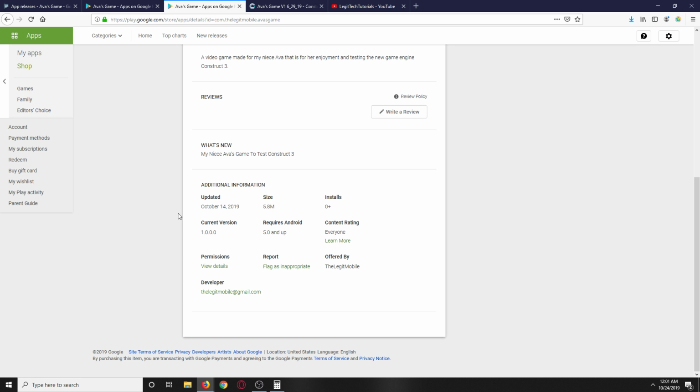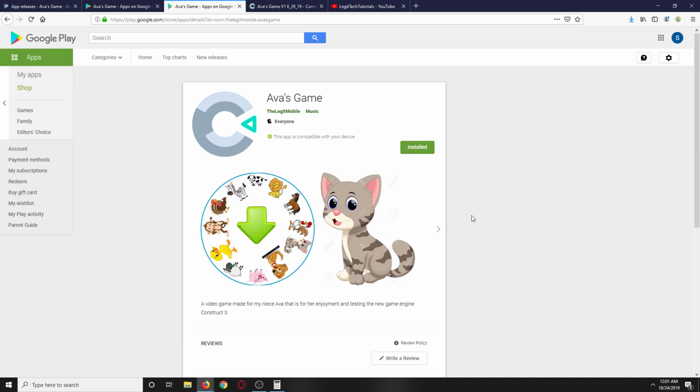But obviously, it's just going to go from landscape to portrait, and it's going to have my name on it, and made in Construct 3. So go ahead and check that out if you are interested. And I will be working on a future series for this game engine.